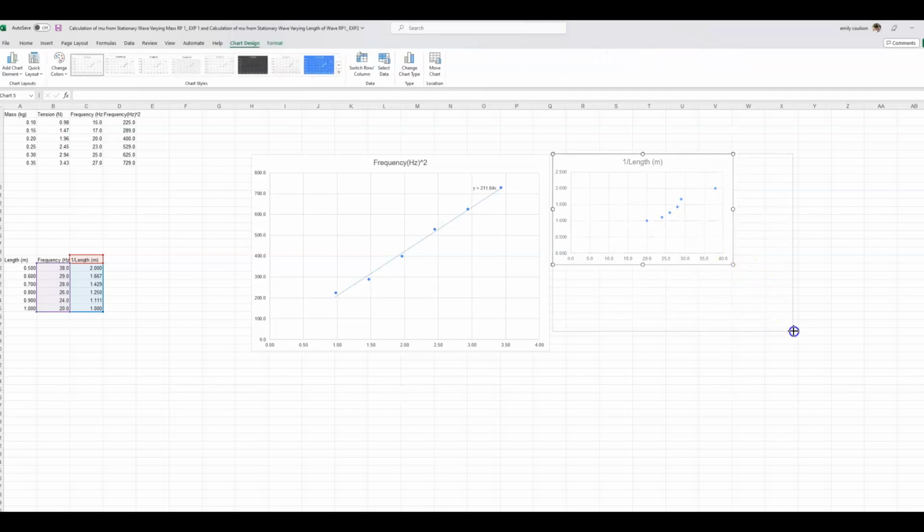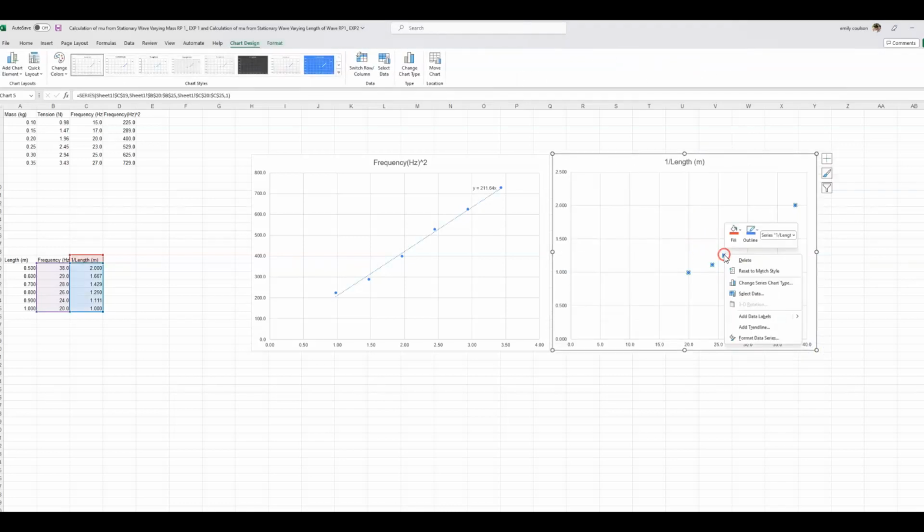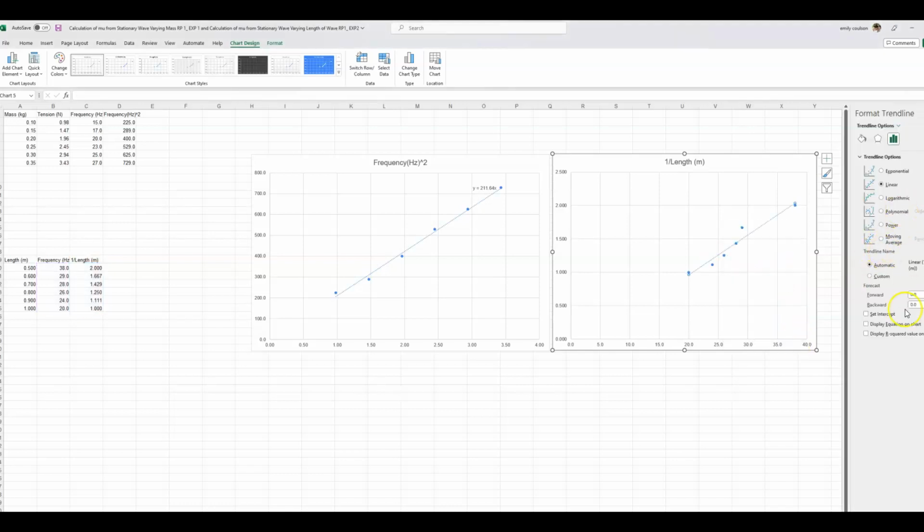It's fine. So we click on the data points. We add a trend line, linear, set intercept 0, 0, and display equation on chart. And there we go. Okay, hope that helps.